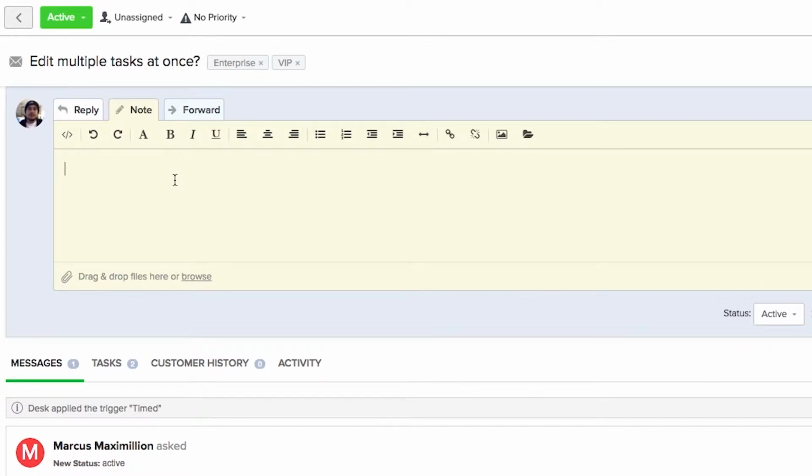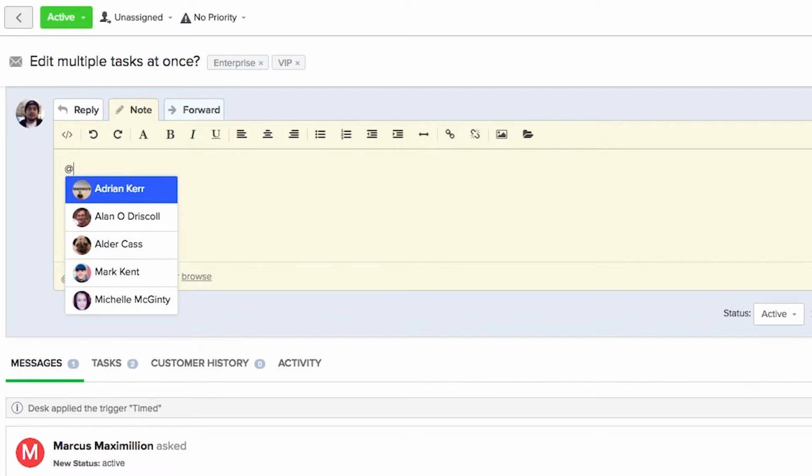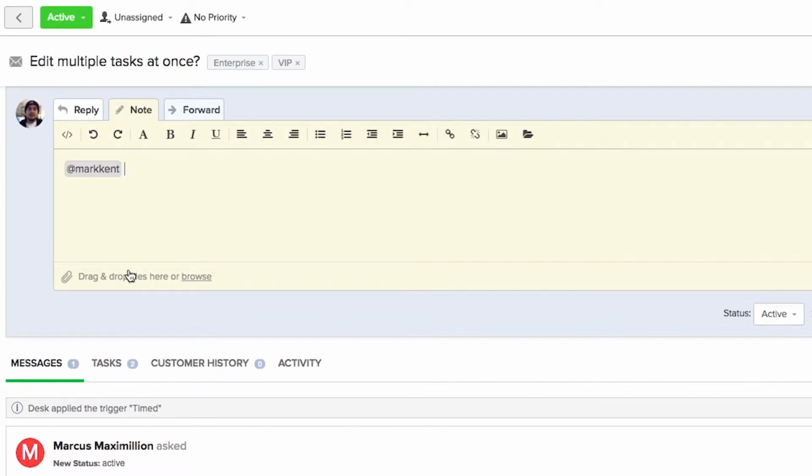When creating a note, we can also choose to tag a specific agent in that note to ensure that they see the message. So all we need to do for this is to select @ and then select the agent that you want to see this note.